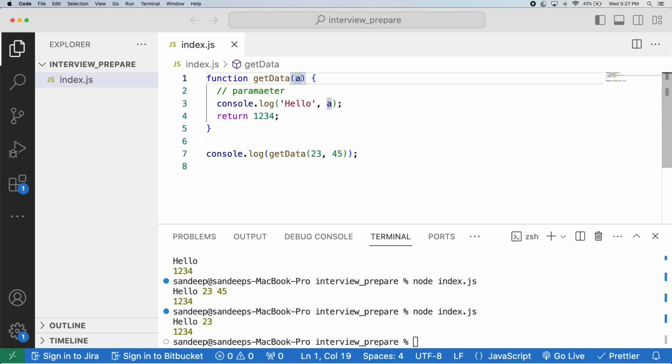Now let's suppose I'm taking the parameters a comma b and printing a comma b, that is also fine. But this time I'm not passing the value for b, I'm only passing the value for a. So a will be 23, but what will b be? Whenever we don't pass a value for a parameter while calling the function, that parameter will take undefined as its default value.